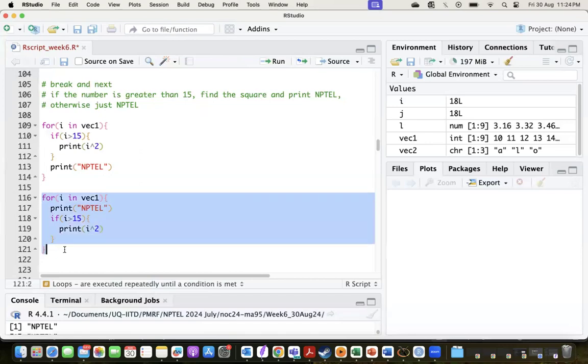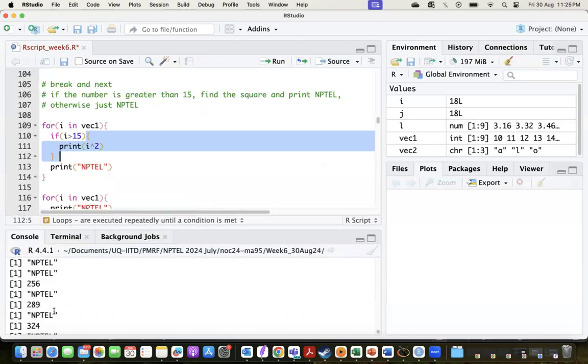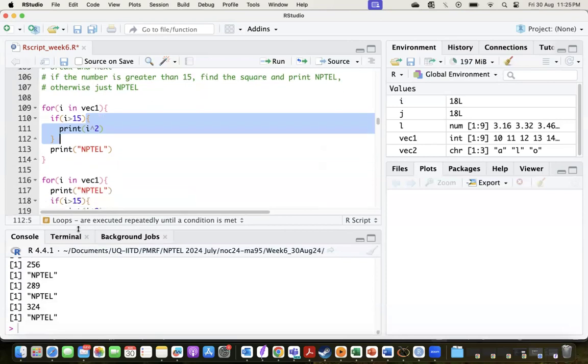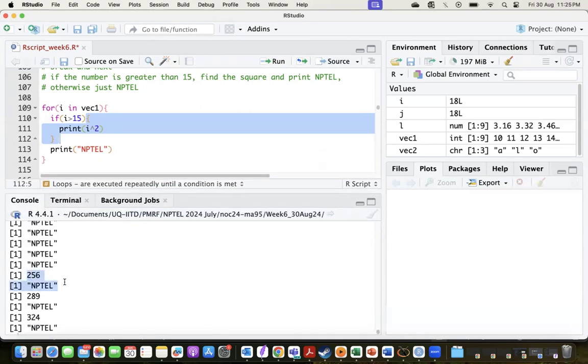Okay, can you tell me what difference I made here from the previous set? Here, ma'am, NPTEL will be printed every time, whatever the value. So in the previous case also it was printed every time. Yes, before the number, NPTEL and the square. Yes. So here you see what happened is it was number and then NPTEL, number, then NPTEL, number, then NPTEL.